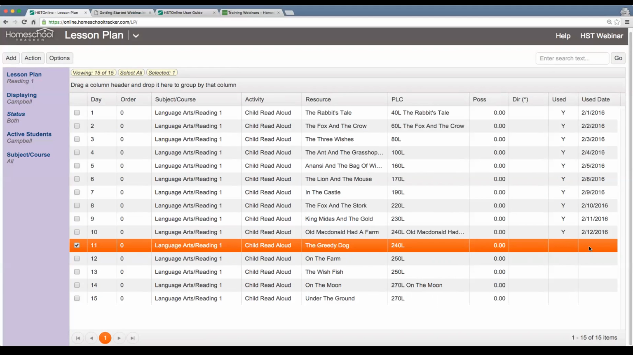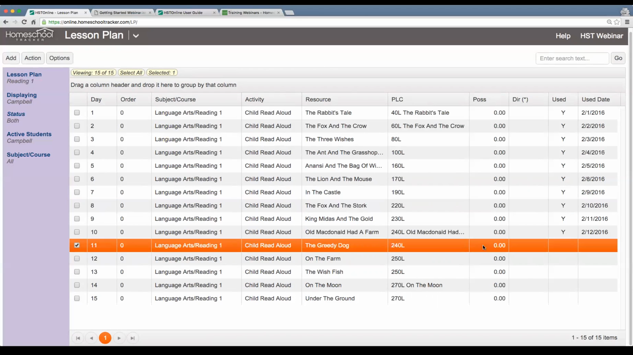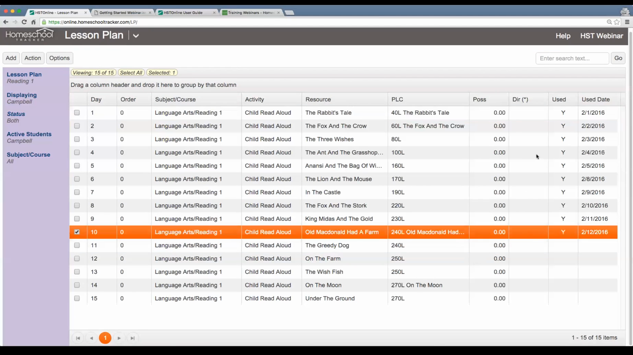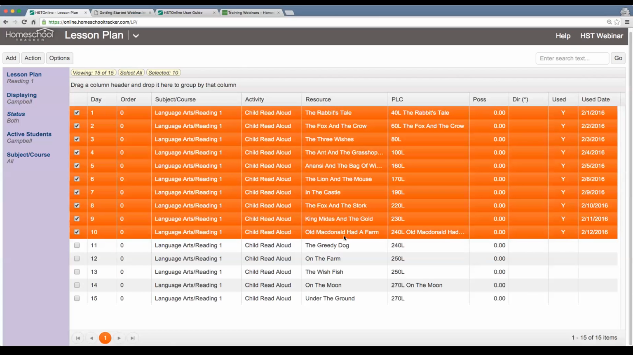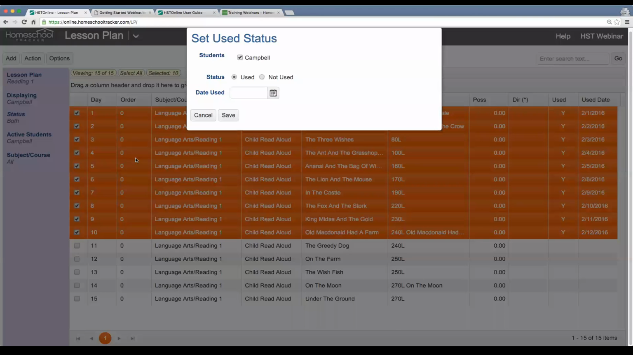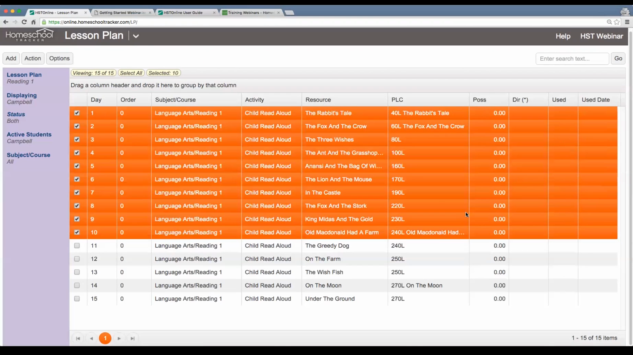Now there are situations where you may want to change this used status. For example, if you went to your agenda and deleted all of those assignments that we already scheduled, and now you want to schedule them again, if you run the scheduler again, it's going to start with this one. It's not going to start with the first one. So there are times when you need to change this used status. You can do that by selecting the items you want, choosing action, set used status, and then changing it to used or not used. So I can change these to not used and hit save. And now that used status is reset for Campbell.